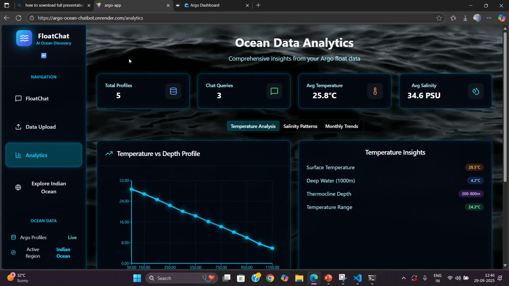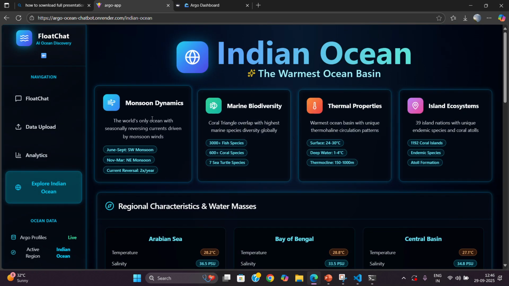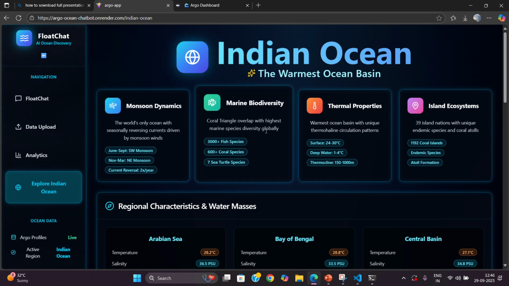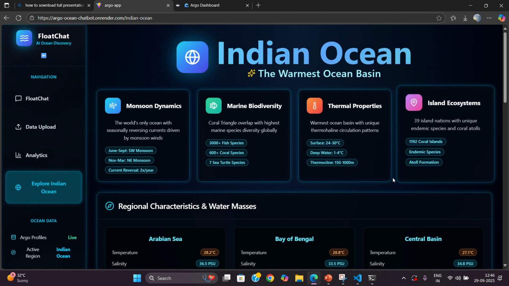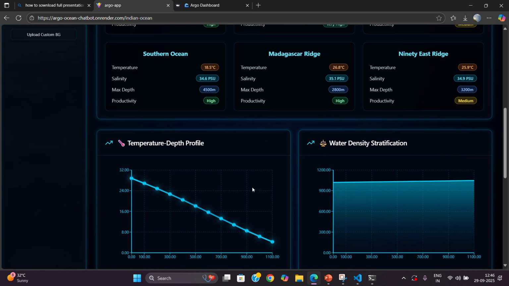There is another page that we have added just to make people more aware about our Indian Ocean. It has all Indian Ocean related info like monsoon dynamics, marine biodiversity, thermal properties, island ecosystems, and major Indian Ocean related locations.